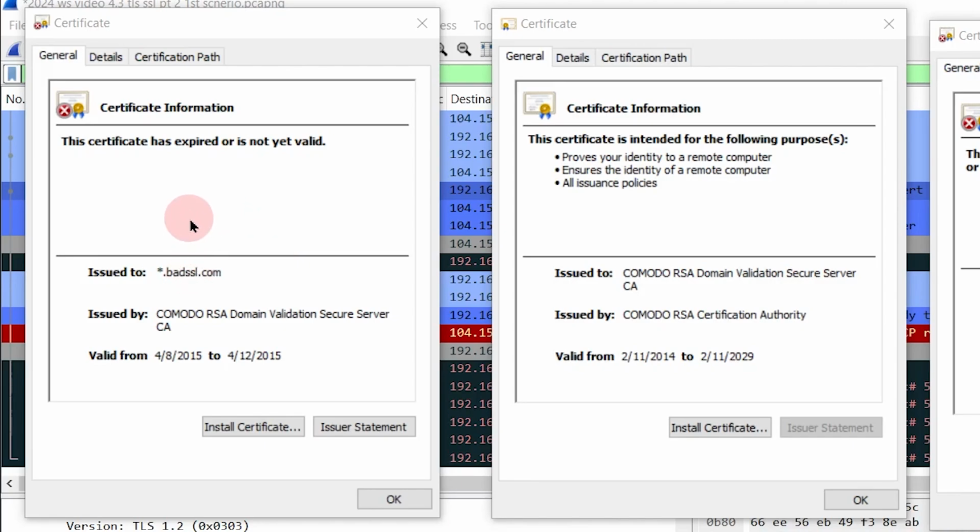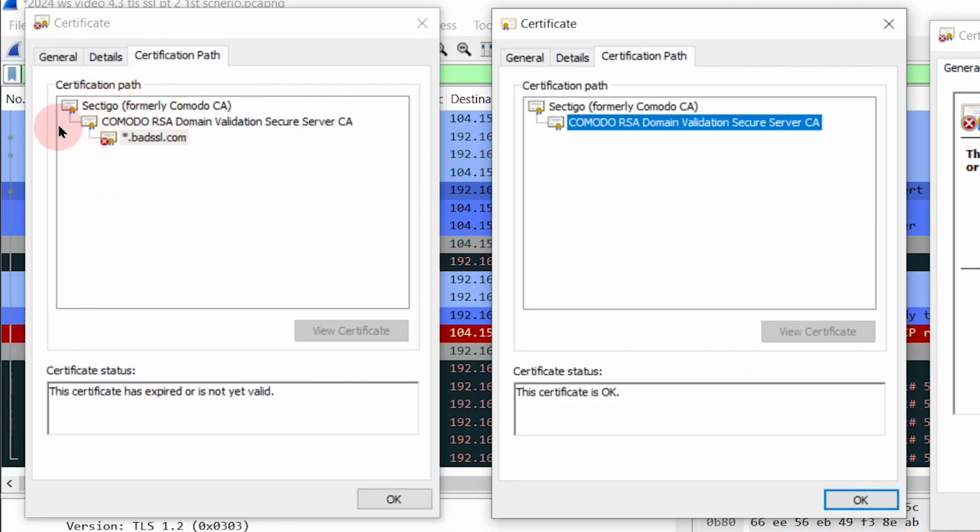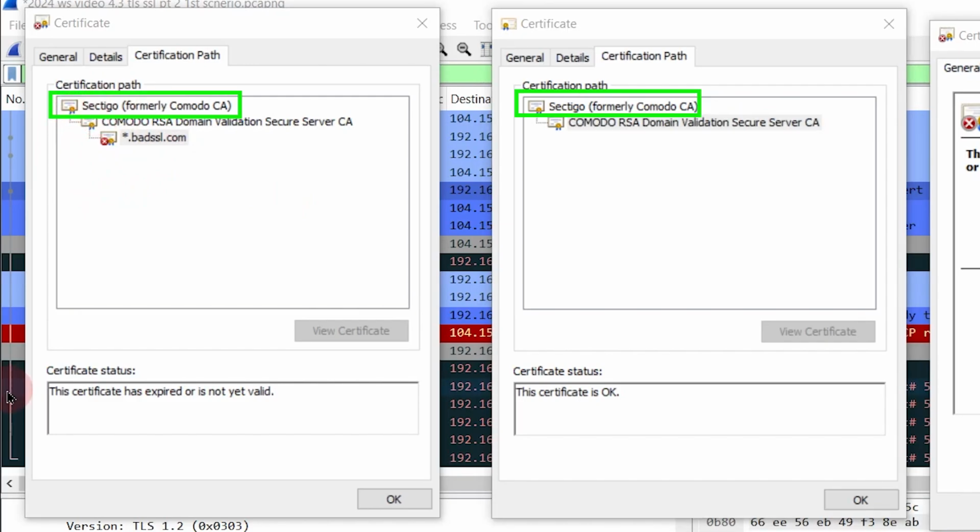So we know that the actual server cert is expired, but let's look at the rest of the certs in its path to a trusted root. I'm going to click on certification path. Its intermediate cert looks good. And also notice that the intermediate cert is here, cert number 2. And we also see on both of these that the root cert is named Sectigo, formerly Comodo CA. And again, Windows is not displaying a red X. So that cert is in our trusted root store, and therefore we trust it.